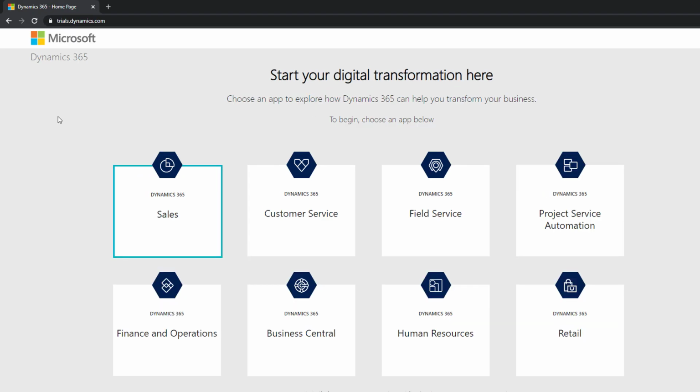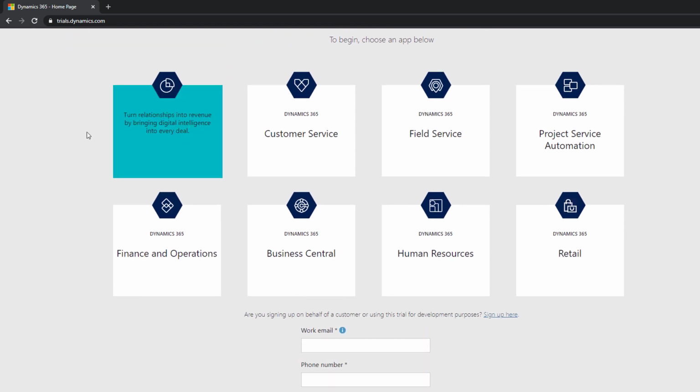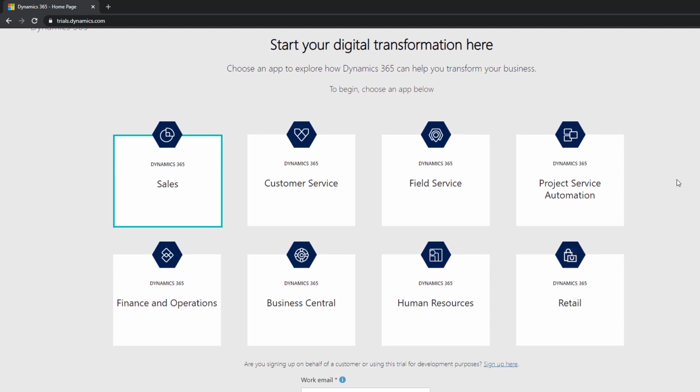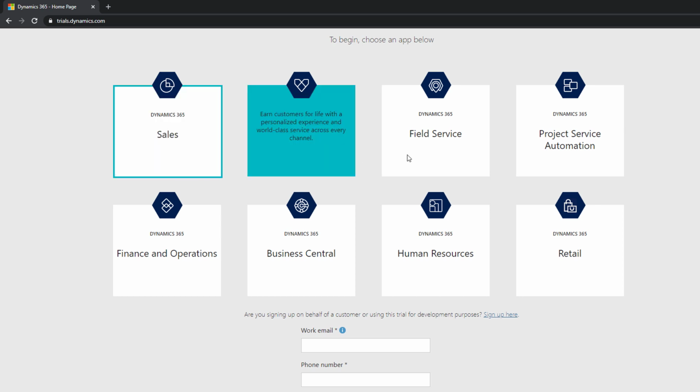So here I've opened the Dynamics 365 trial page. You can go to trials.dynamics.com. You can find the link in the resources section as well. And this is how the screen will look. Now Microsoft may choose to change the look and feel of this particular sign up page, so you might see something different, but this is how the page looks, where you see all the apps.